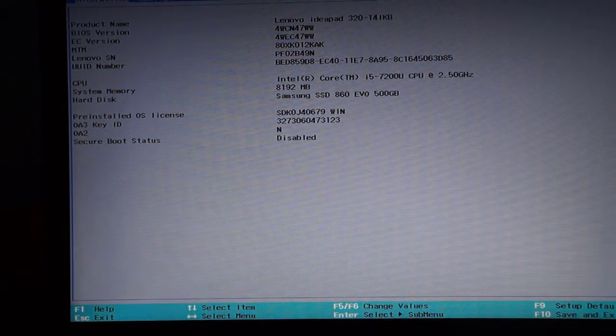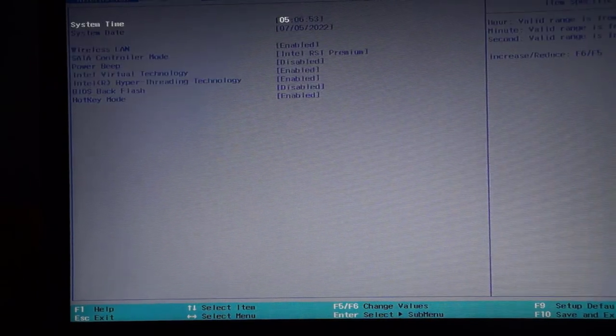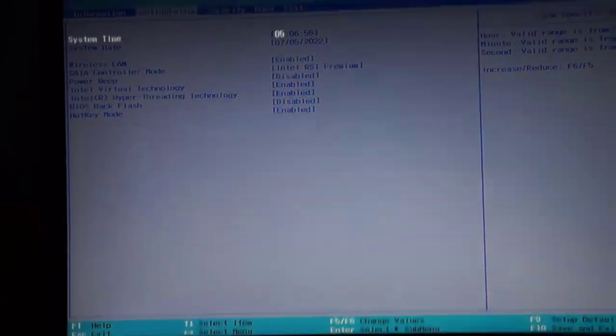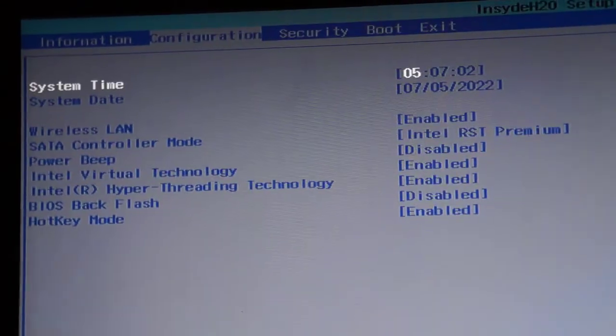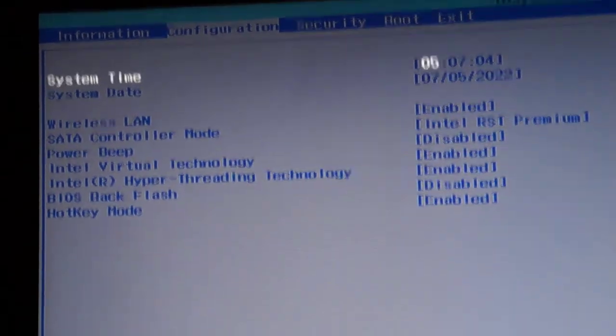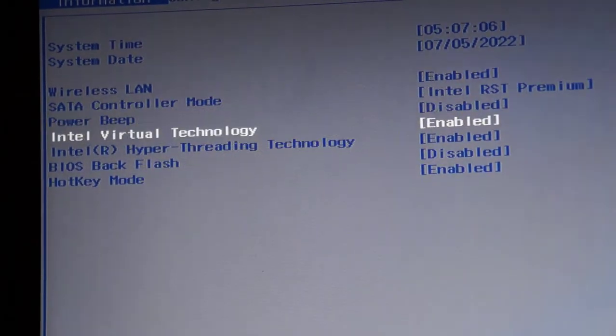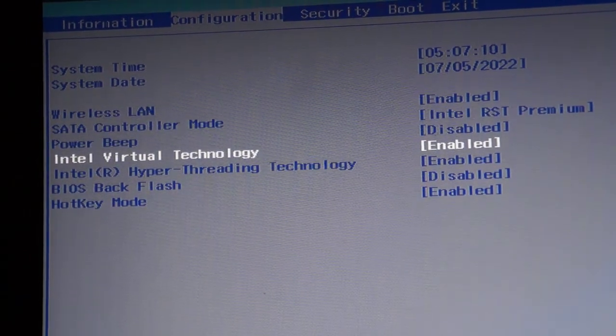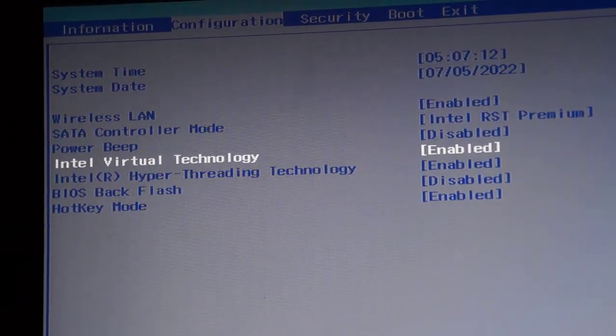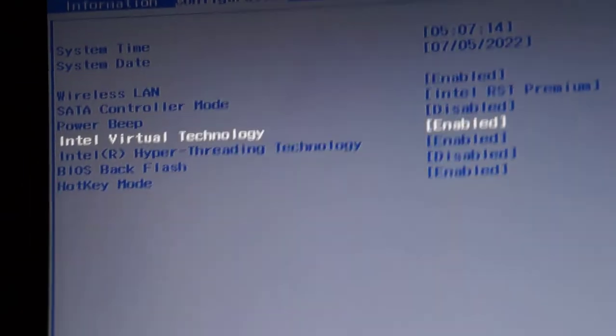Right now you can see that I am in the BIOS, but in order to enable virtualization, you have to go to the Configuration tab. Let me zoom in so you can see what is going on. Okay, you can see that virtualization in the Lenovo is Intel Virtual Technology, and you can see the status that it is also enabled.